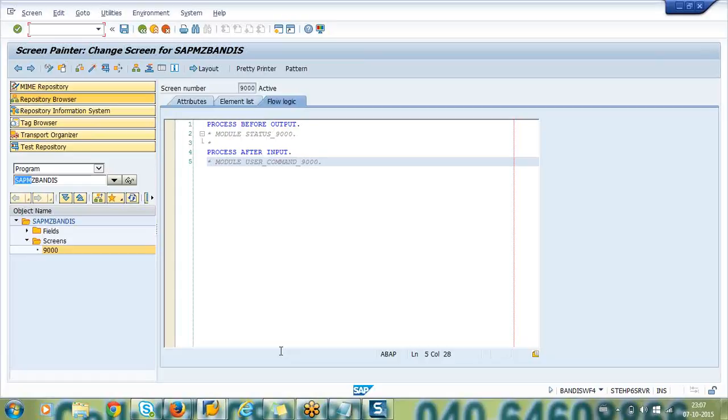For every button there's a function code. Right now you have screen 9000. When you press the button, the event called will be PAI, process after input. And in a module pool program, like in an ABAP program where we have forms and perform, here we have modules which are reusable.